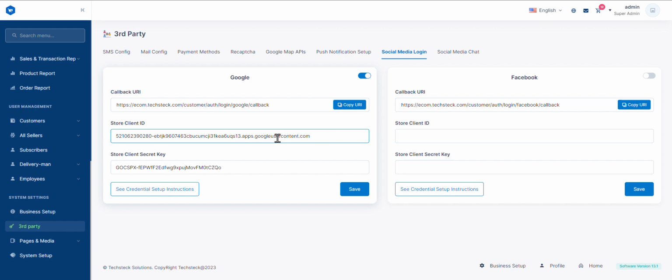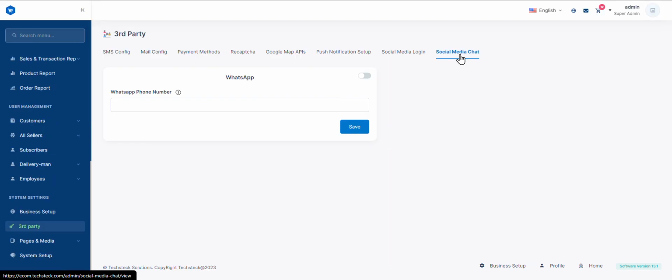Store client ID has been added here. Store client ID secret key has been added here, and we can click on save to make changes. You can enter your client ID and client secret key to use suitably. Now we can see social media chat. Here you can add your WhatsApp phone number and enable WhatsApp feature in your app.